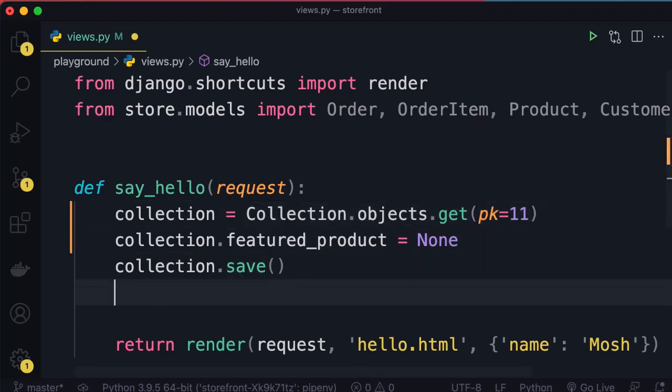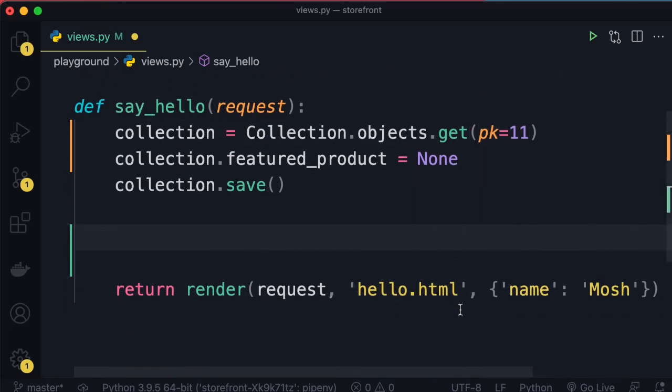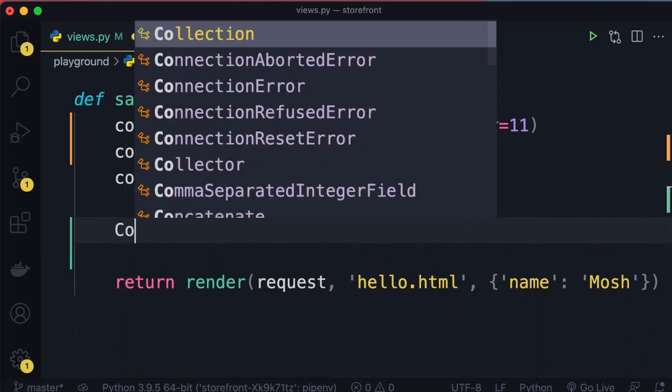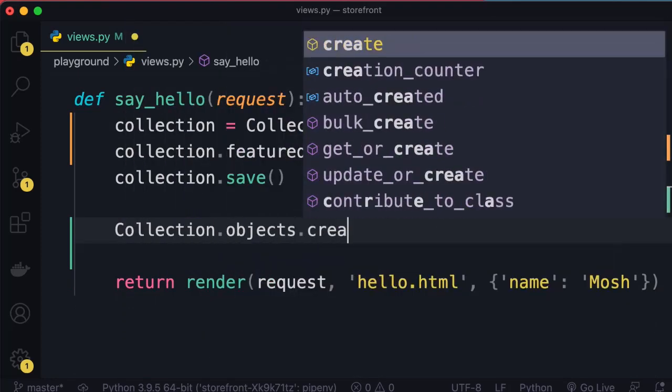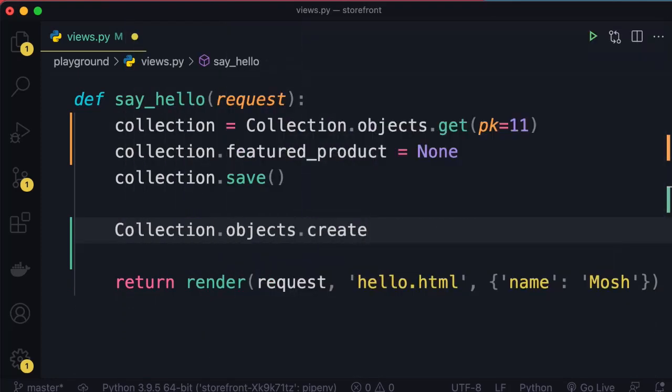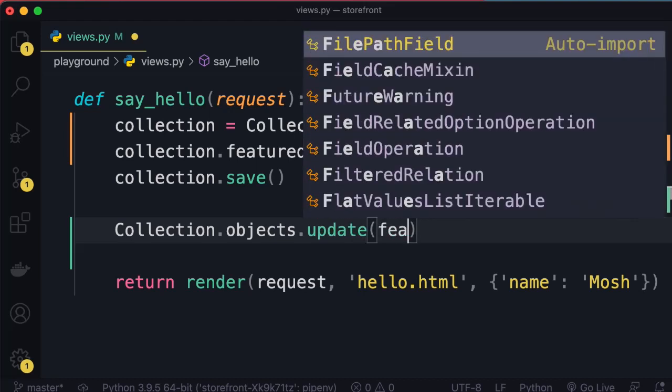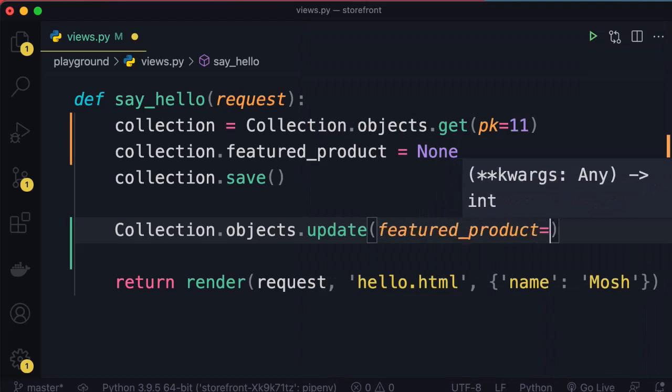In the previous lesson, we talked about a convenience method called create. So collection.objects.create. Now, on this manager, we have a similar method called update for updating objects. And with this method, we can avoid reading this collection first before updating it. So we can update it directly in the database. So we call this method and pass one or more keyword arguments. So here we can set featured product to none.